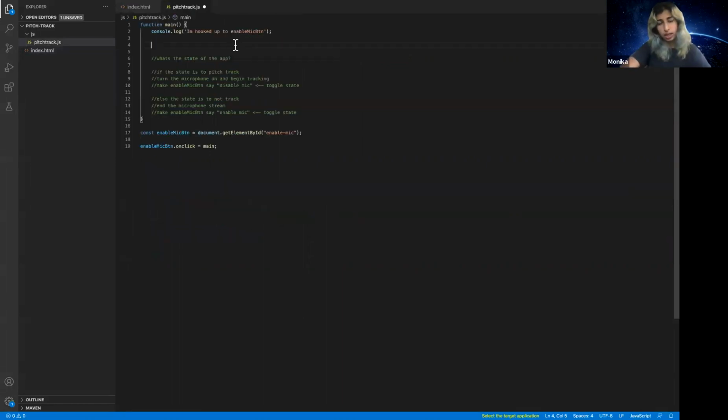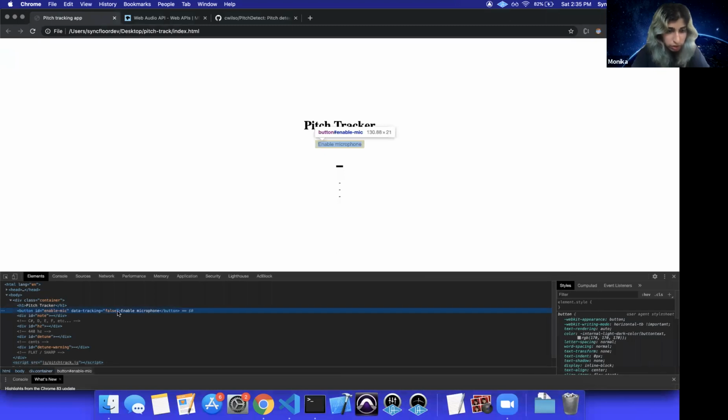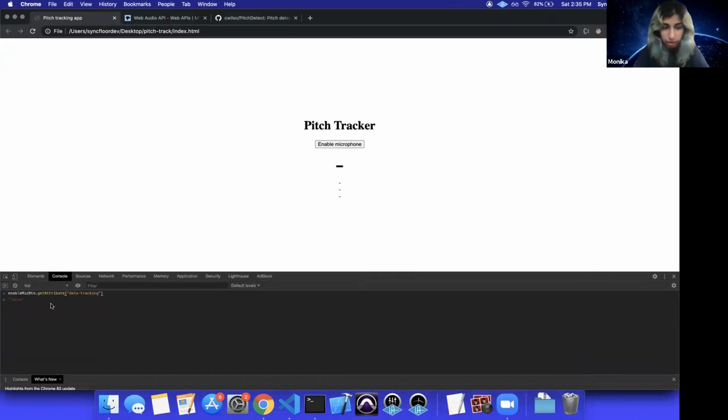So there's a great, oh wait, we need to get this attribute. So we can use enableMicButton.getAttribute data tracking. So this in and of itself, actually we can try this right now in the browser. So data tracking is false right here. If I go ahead and copy and paste this in the console, we actually get a string that says false.